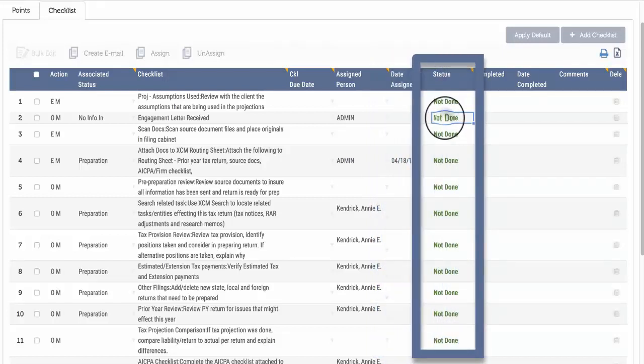The status column shows whether the checklist item is done, not done, or not applicable. These options are available from a drop-down menu once you double-click the field. You can drag and autocomplete multiple lines at once using this feature.